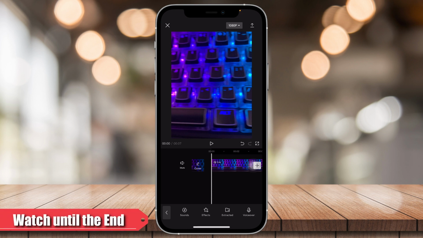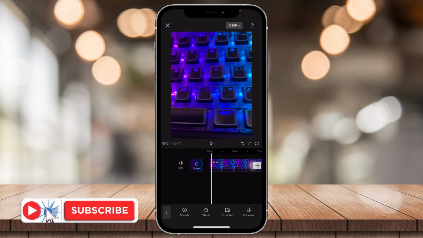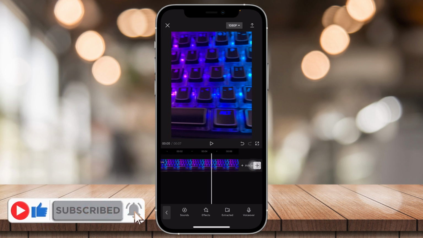Hey guys, for this video, I'm gonna be teaching you how to make your audio fade on CapCut. With this tutorial, you're gonna be able to have clean audio transitions. So, the very first step is opening CapCut, and then making a new project, and then adding your clip.